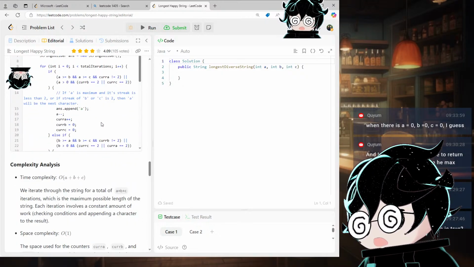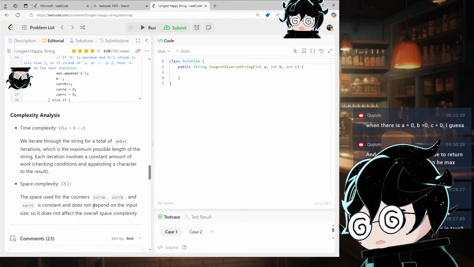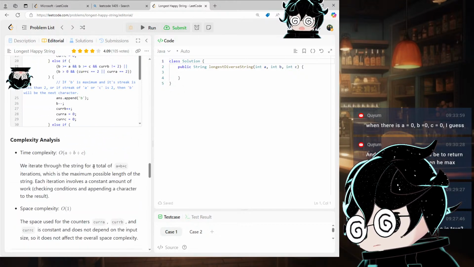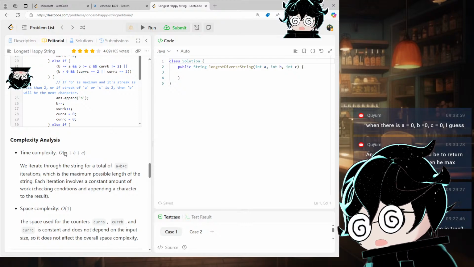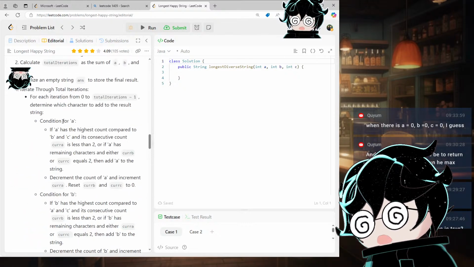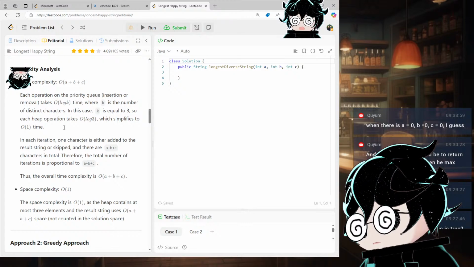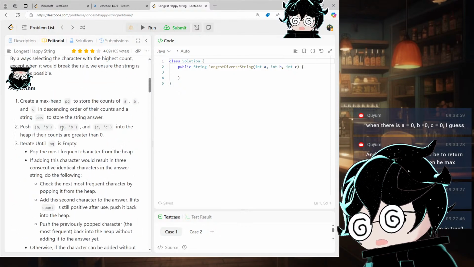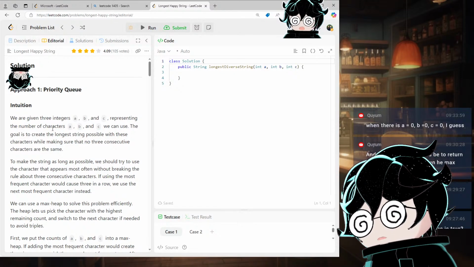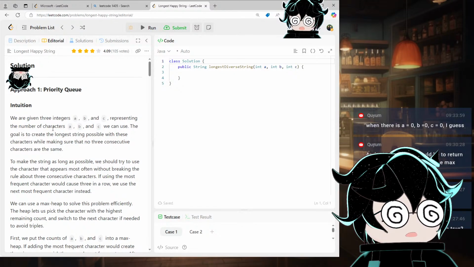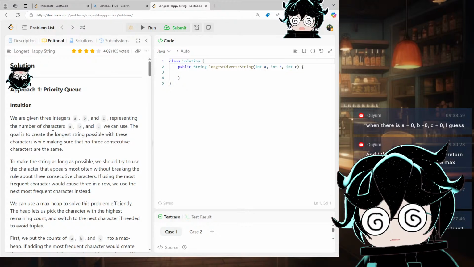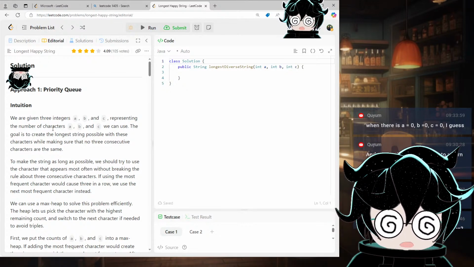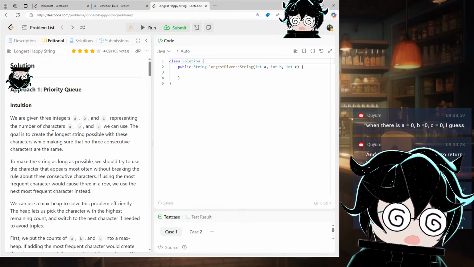The greedy approach. Yeah, so we did the greedy approach, which is just O(A + B + C) time. I want to read about the priority queue approach. I feel like that one's more applicable to other stuff. Greedy is just the most optimal solution for this particular problem.